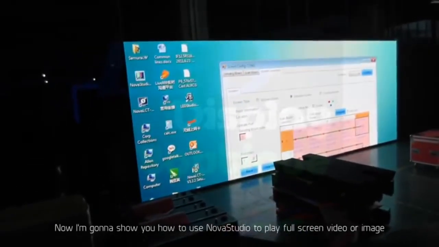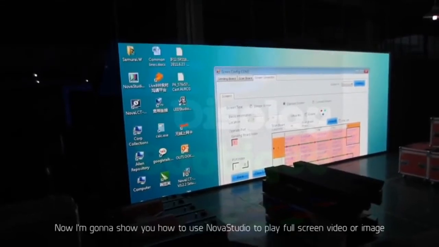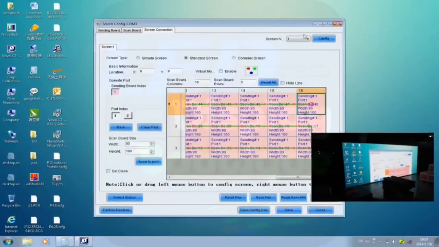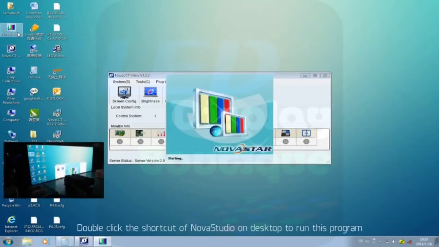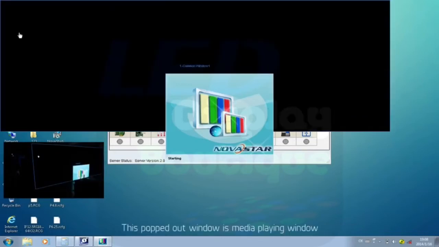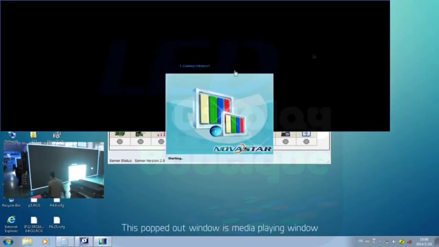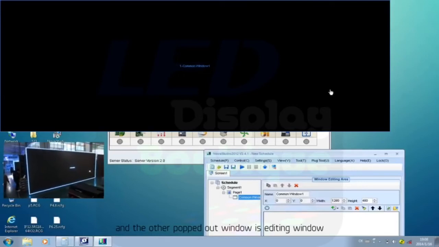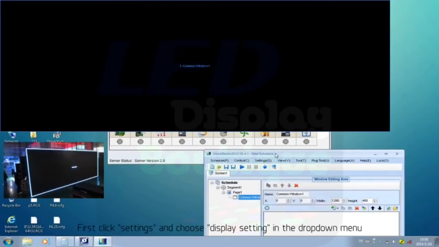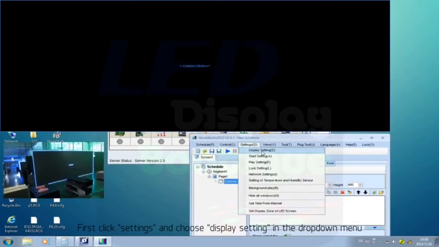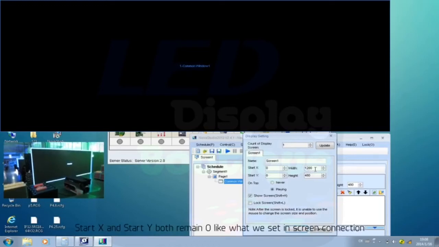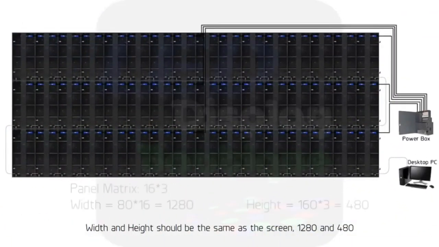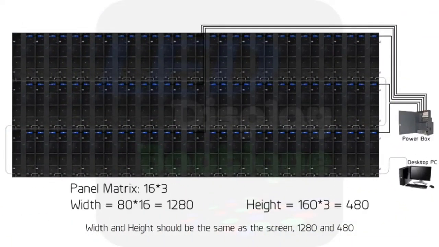Now I'm going to show you how to use Nova Studio to play full screen video or images. Double click the shortcut of Nova Studio on the desktop to run this program. This pop-up window is the media playing window, and the other pop-up window is the editing window. First, click Settings and choose Display Setting in the drop-down menu. Now we're defining the location and resolution of the media playing window. Start X and Start Y both remain 0, like what we set in screen connection. Width and height should be the same as the screen, 1280 and 480.